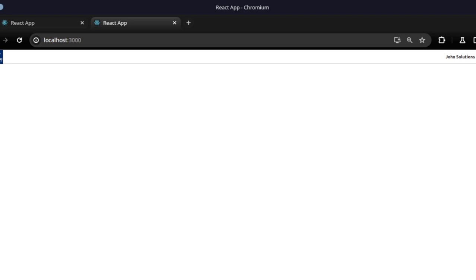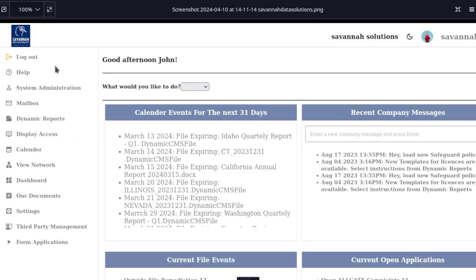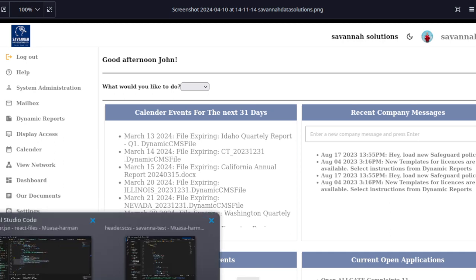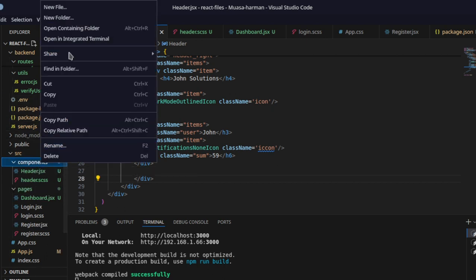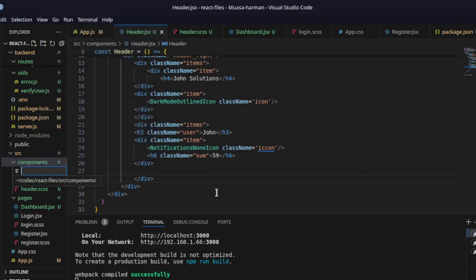So the next thing that we need is creating our sidebar. Our sidebar should be our next exercise, and that's what we're working on right now. So let us jump directly into our sidebar and create another component. Inside the components folder, we will have the sidebar component, sidebar.jsx.